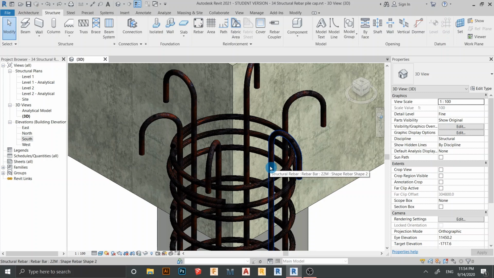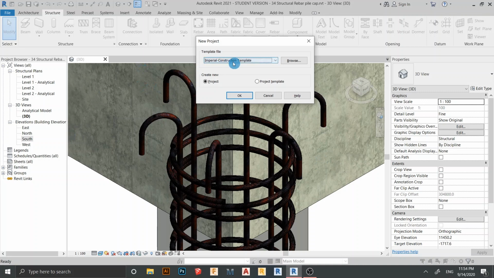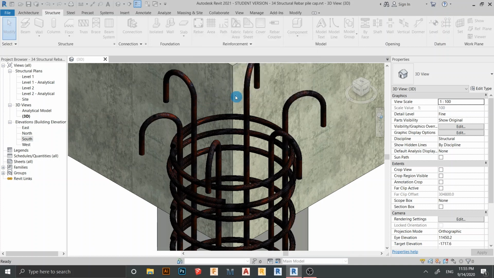Okay, let's jump into our project together. Here is my previous tutorial project. I press Ctrl and N on my keyboard to create another project, because we will walk through from start to finish together to create our pile cap. Here is my new project. Our project is about structure, so we use the metric structure template, this one, then press OK.